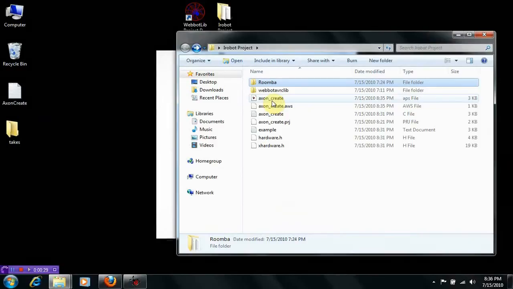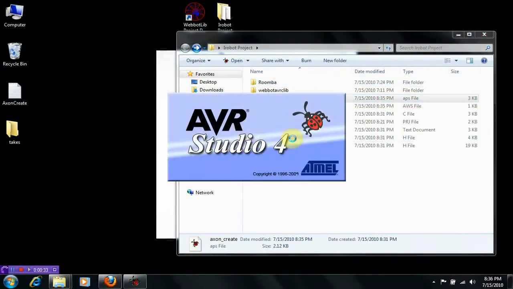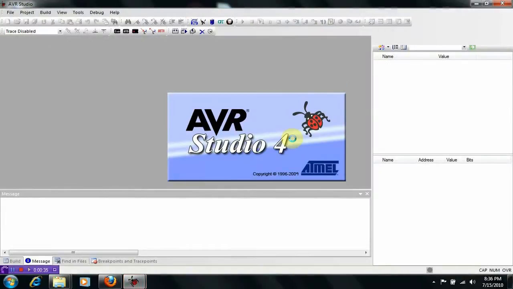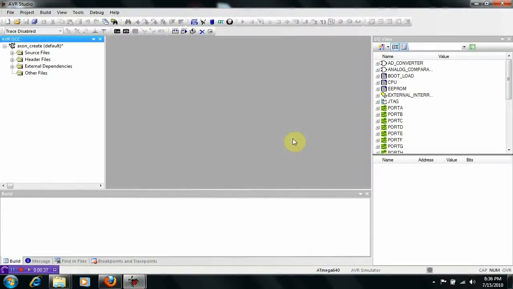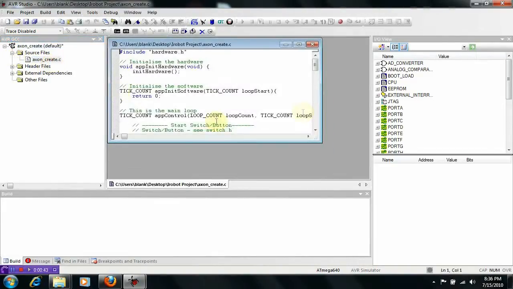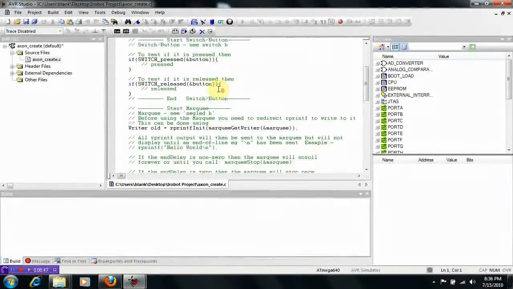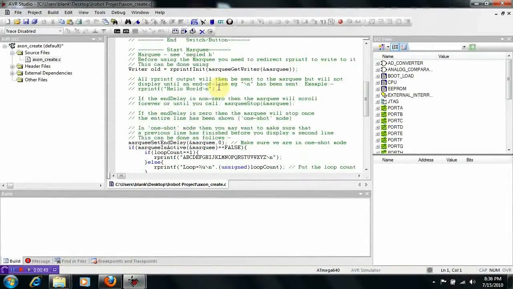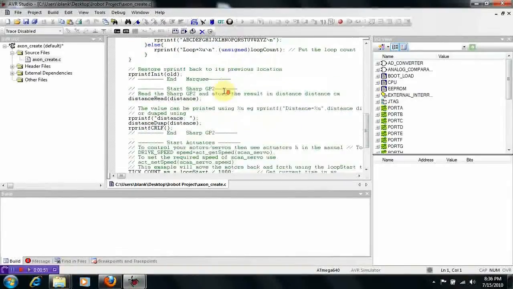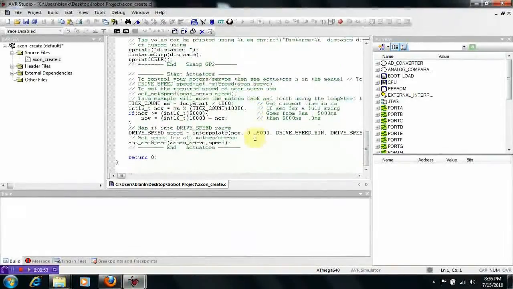There's also a project file for AVR Studio 4. So I'm going to go ahead and double-click that. That'll open up AVR Studio 4. This project's already set up to go to use the Webbotlib library. I'll go to source files, axoncreate.c. And as you can see, you have your main C file right here with a bunch of code that the designer put in to demonstrate how to use the different parts of the hardware you've added to your project.